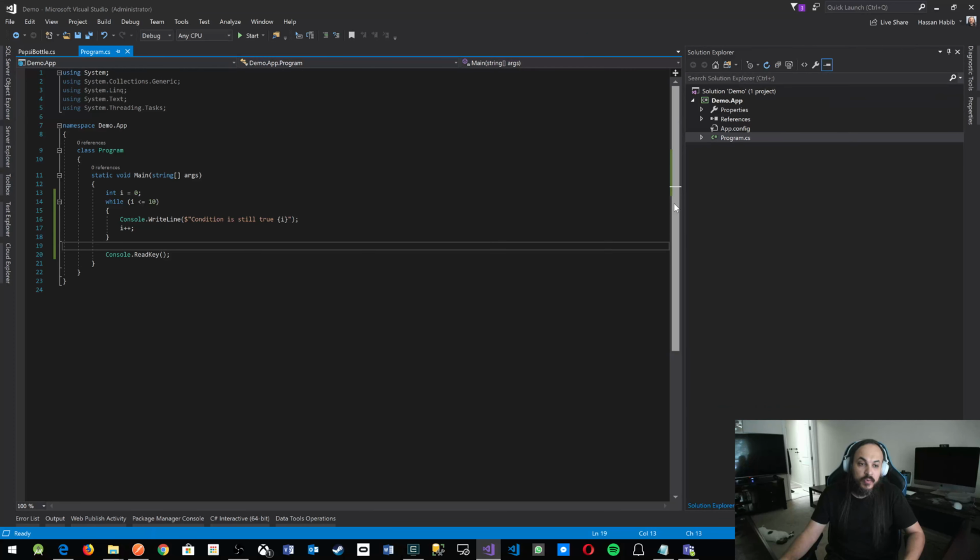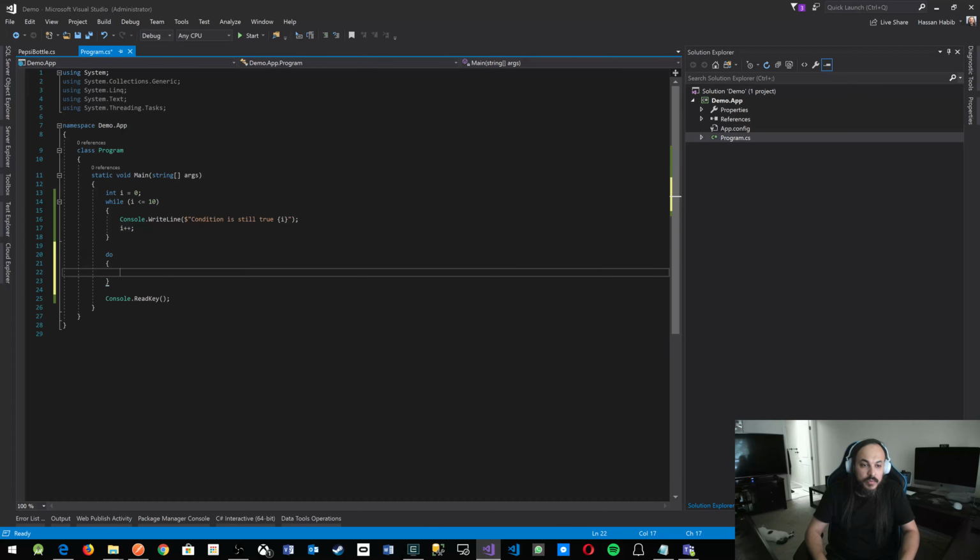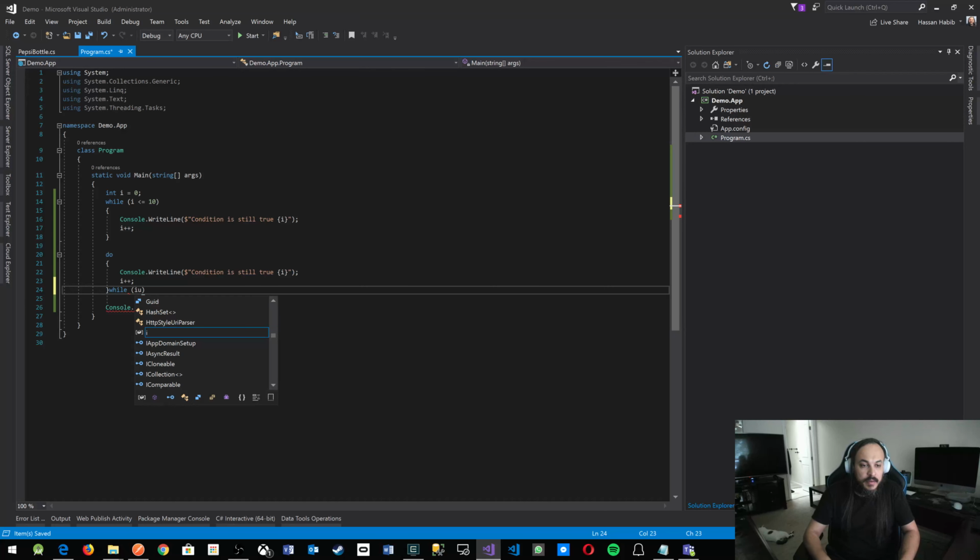What about do while? Do while is different than while in the sense that it has to do at least one iteration before it stops. So in our case in here we say do print a value like this first before you actually check for the condition. While i is less than or equal to 10.